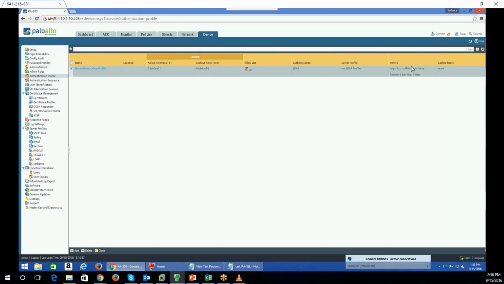Then click OK. Now you can see here the login attribute that is applied here, the SAM configuration, SAM account name. Okay, so we check this first step. What is our next step?